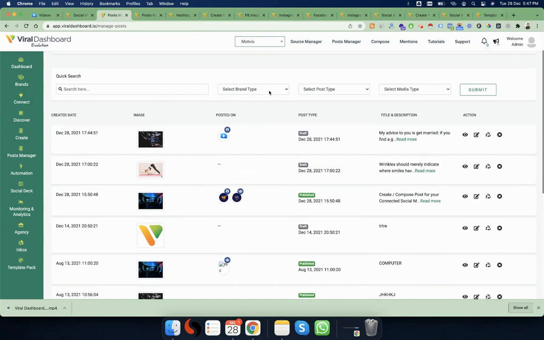And you can filter all your posts by different brands. You can select your posts by different status and your media types. Okay, like from the different channels. So post manager will allow you to filter out all the content that you are publishing according to the different brands, so that you can take the complete control out of it.